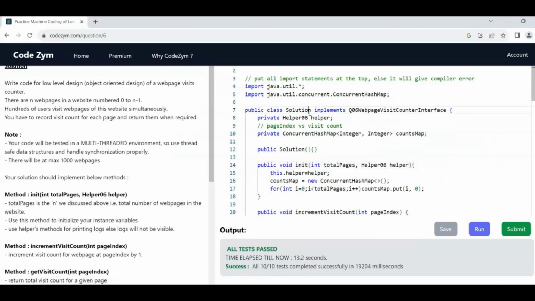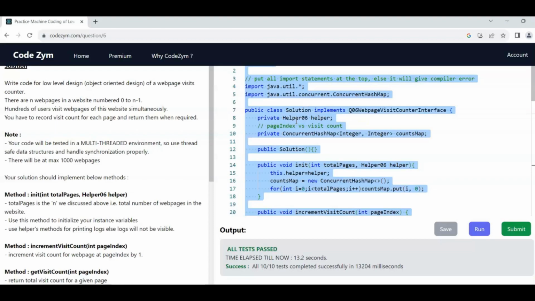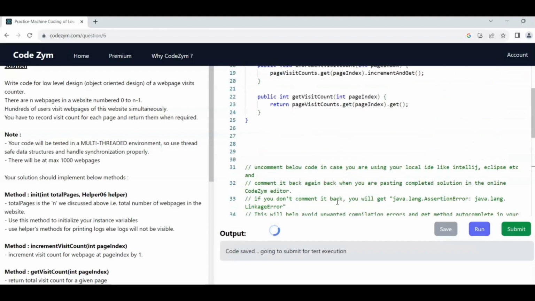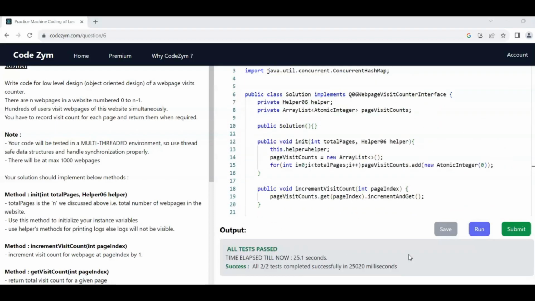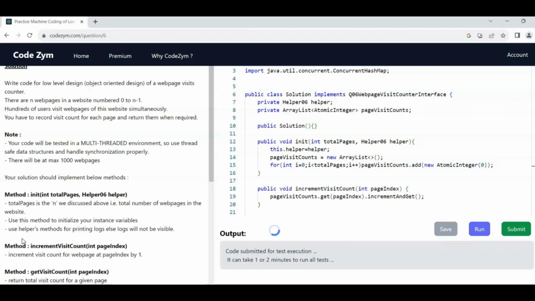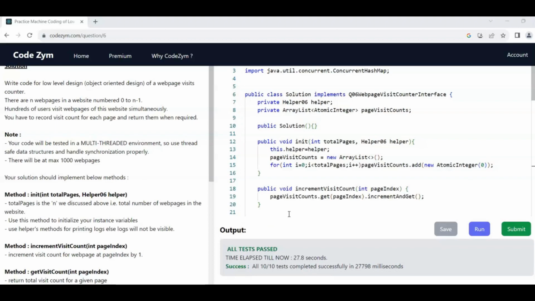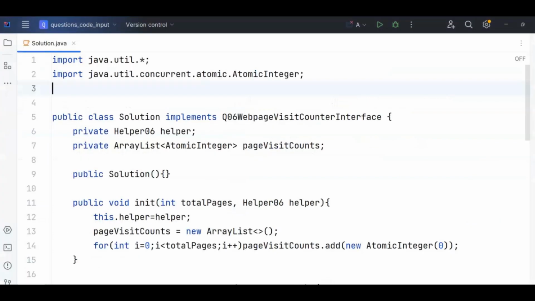Let's go run it. The sample test cases have passed. Let's submit and see that it passes all the test cases. All our test cases have passed. So this is actually by far the best solution that we have.